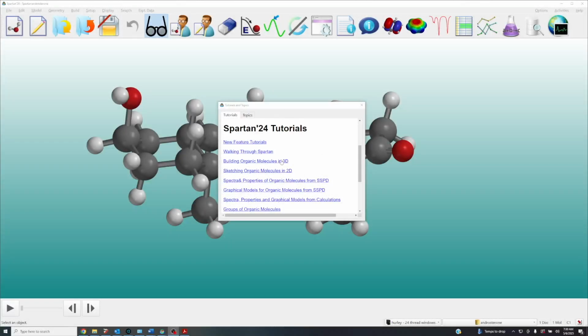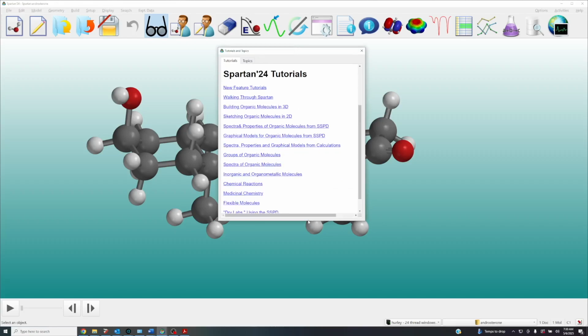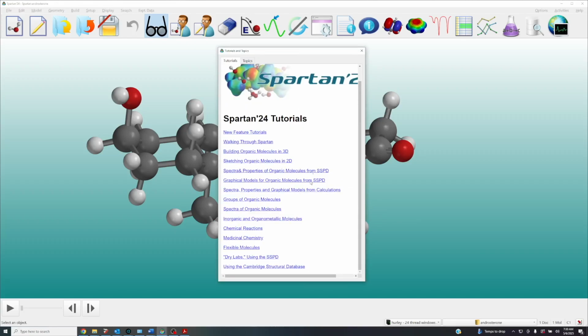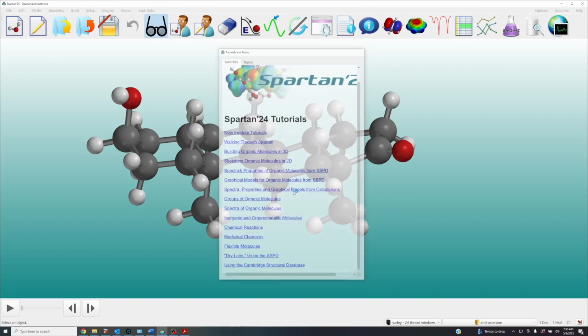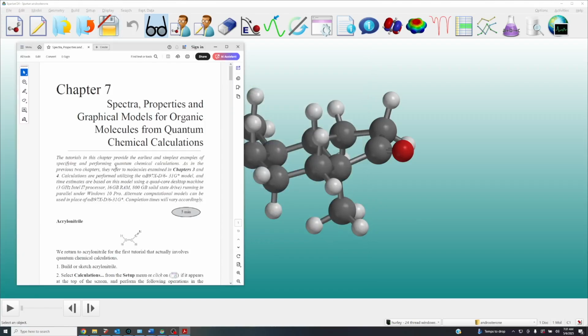Alright, with the tutorials dialog displayed, let's go ahead and take a quick look at where we are. Let me make this a little bit larger. So we're sort of in the middle. This is the last of the introductory tutorials. So the first time we're going to introduce calculations. This is Spectra properties and graphical models from calculations. So tutorial 7, chapter 7.